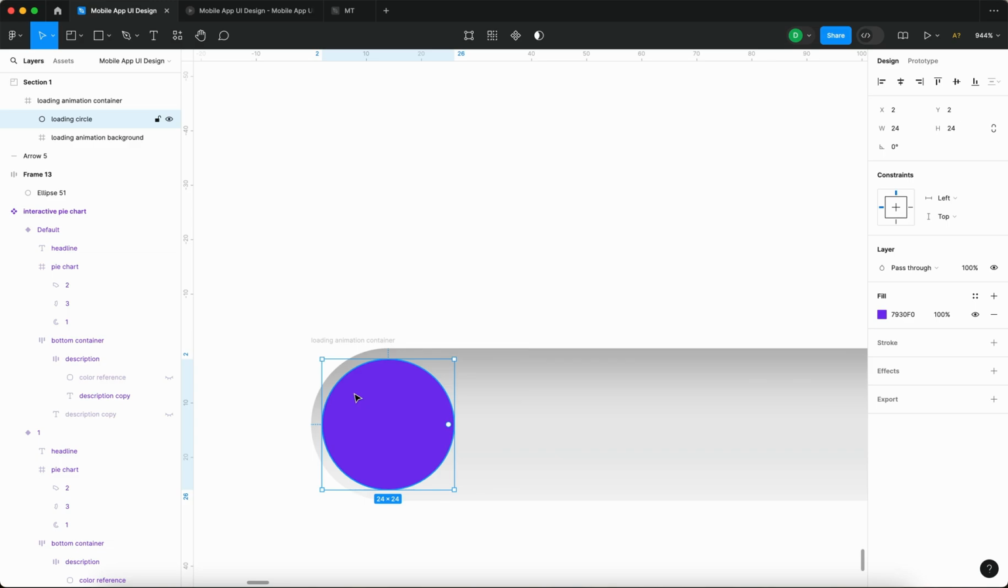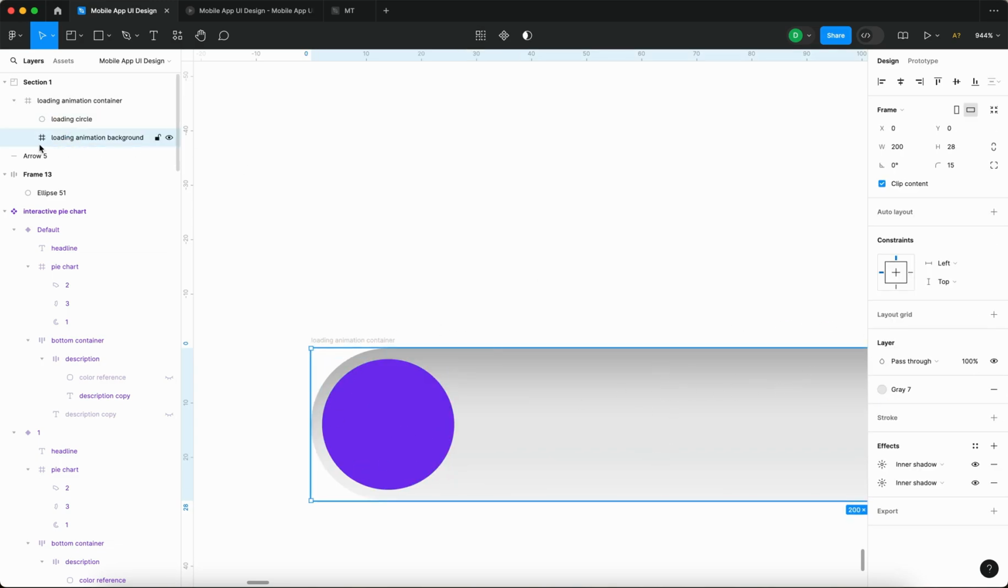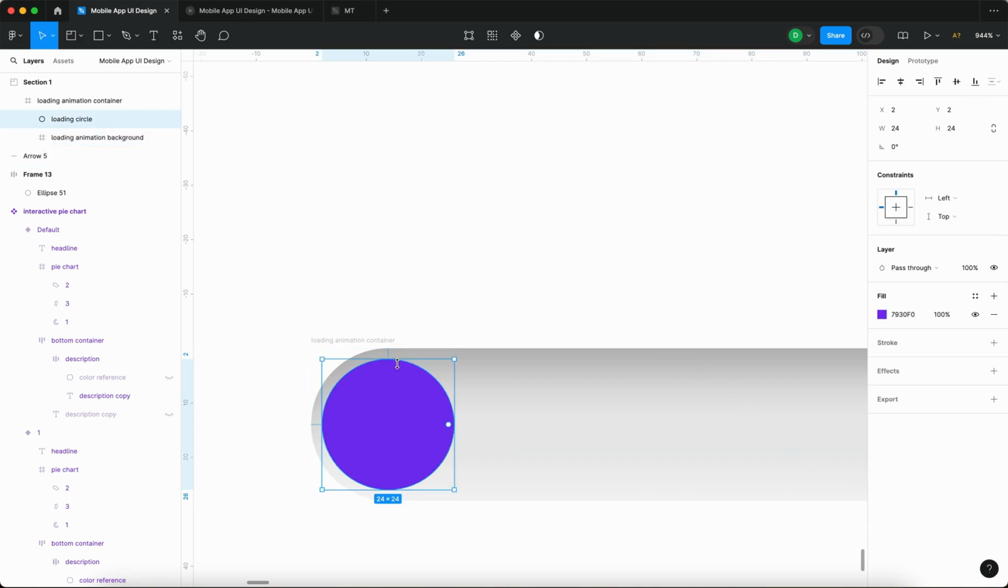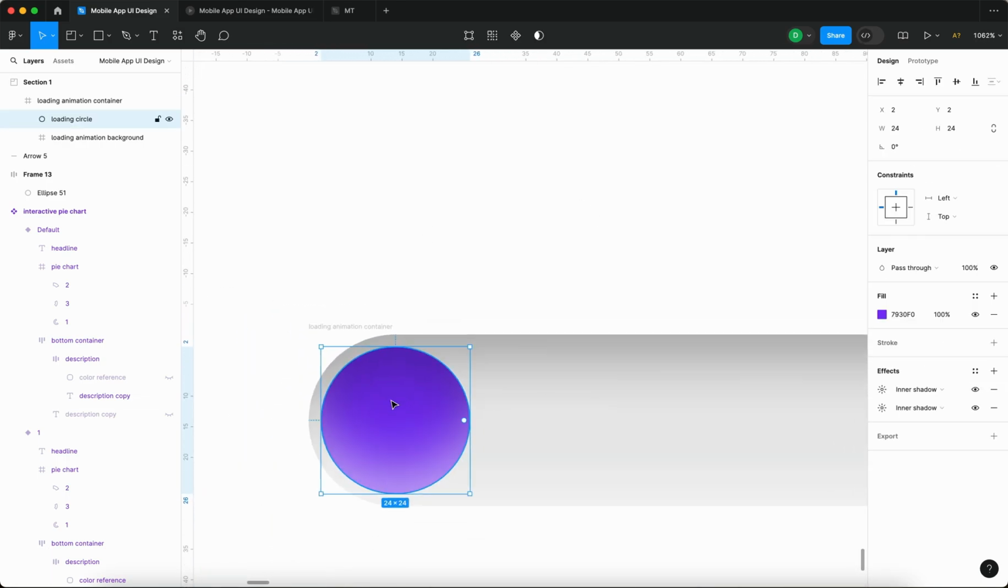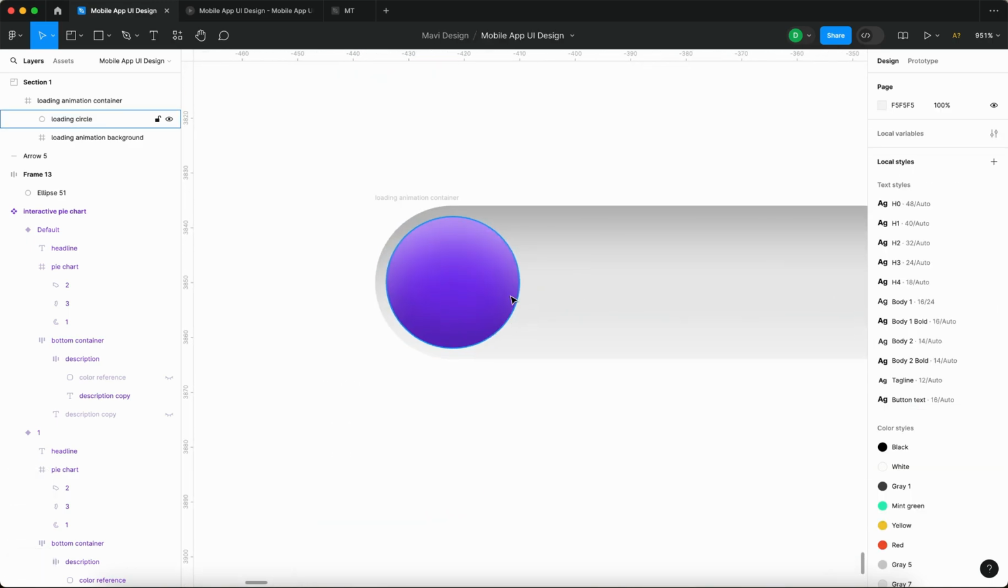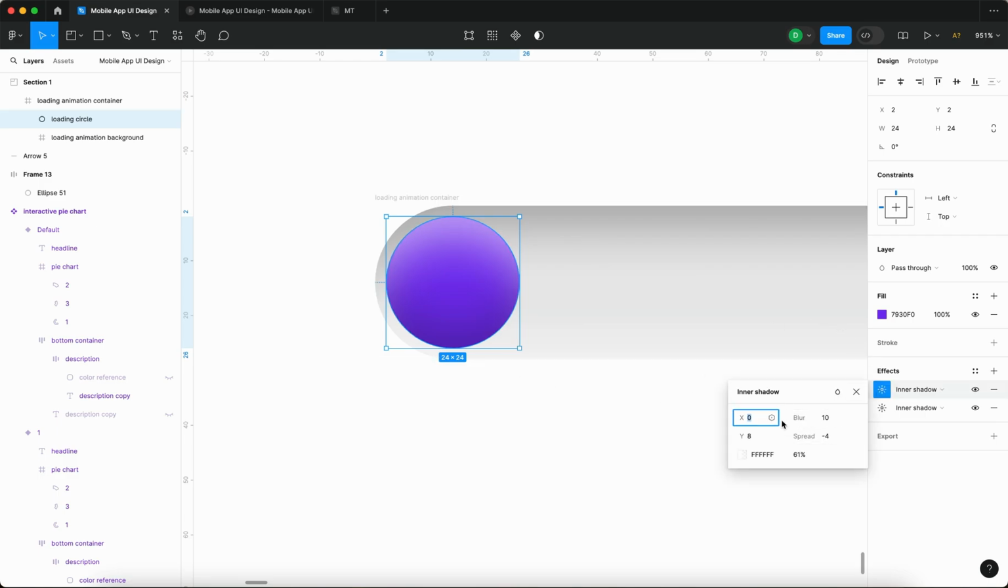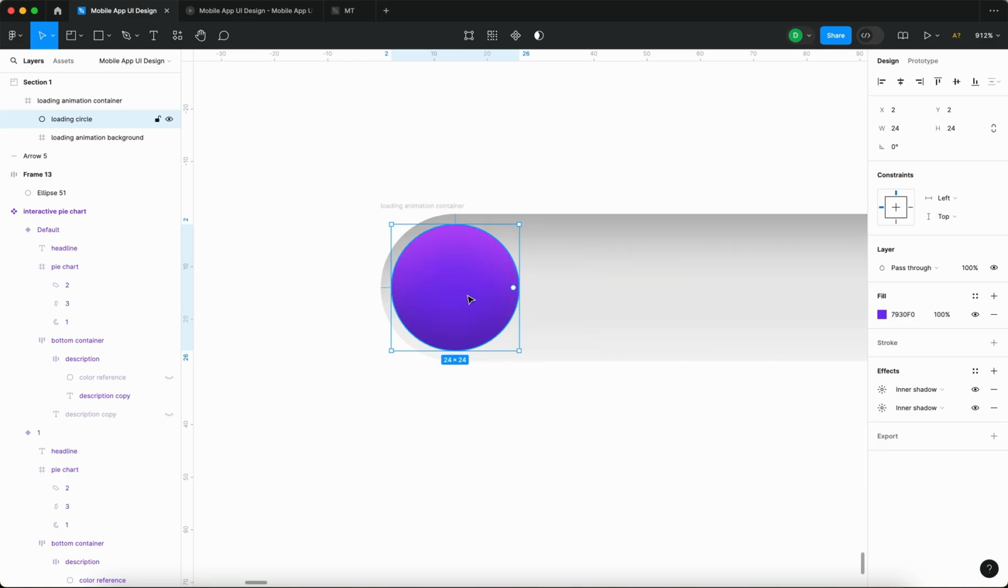All right, and now for this little circle, similar to what we did with this loading animation background, I'm going to actually copy these two inner shadows and paste that onto my circle, onto my little bullet. I'm then going to switch the y-axis values again, because this bullet over here, that's not actually a dent anymore. The circle is basically extruded towards the user, right?